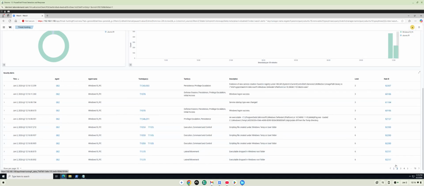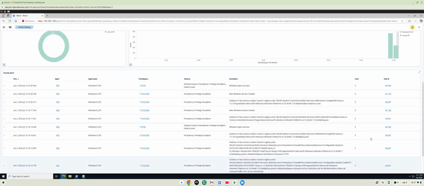All right, and then we can see here some other things that are being tracked. Again, some of those actions that I've just taken, we can see how they're now being logged by Wazuh.